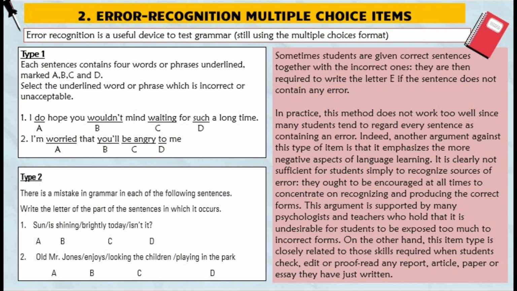Or we go to the Type 2, where there is a mistake in grammar in each of the following sentences. Write the letter of the part of the sentences in which it occurs. So here, sometimes students are given correct sentences together with the incorrect ones.